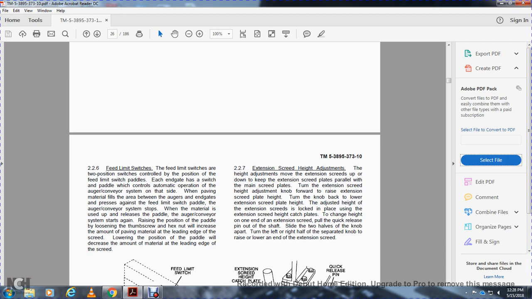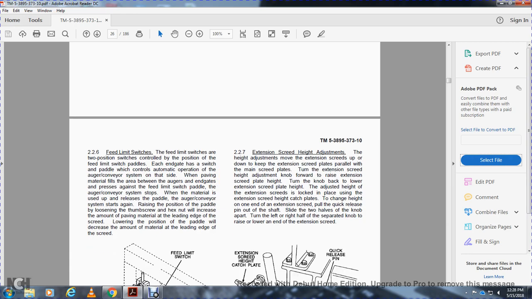To change the position of the paddle, loosen the thumb screw. Raising the position of the paddle will increase the amount of paving material at the leading edge of the screed. Lowering the position of the paddle will decrease the amount of material at the leading edge of the screed.